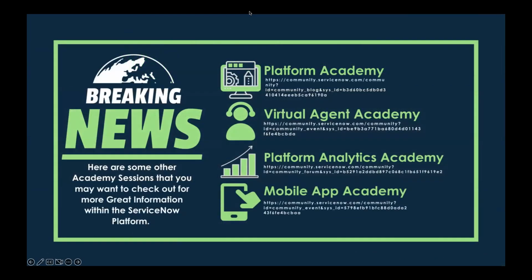If you like these Academy sessions, there's no shortage of academies out there. There's a Platform Academy, a Virtual Agent Academy, a Platform Analytics Academy, and a Mobile Academy. So there are other places to learn more about other aspects of the platform.